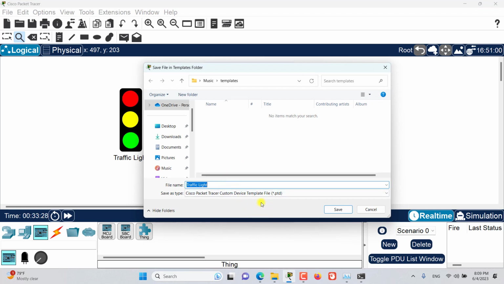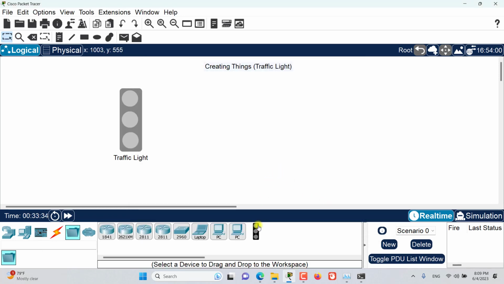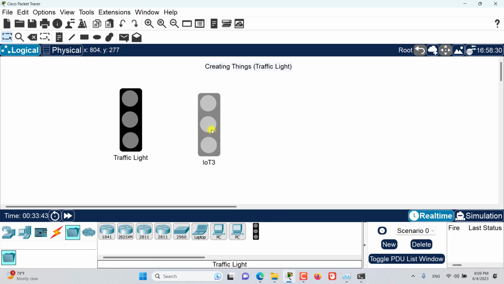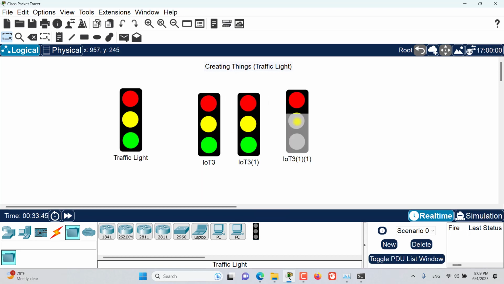It will ask me for a template file to be saved. I will just save it as default. And now as you can see, we have our traffic light in here to be used later on whenever we want to, and we can create many instances of the same device over and over again.